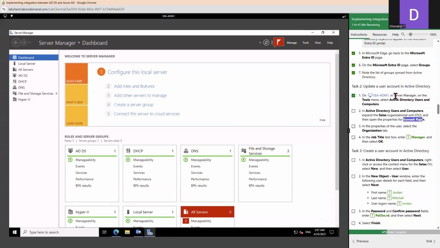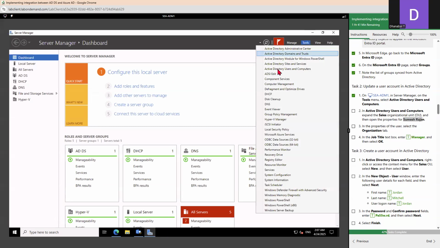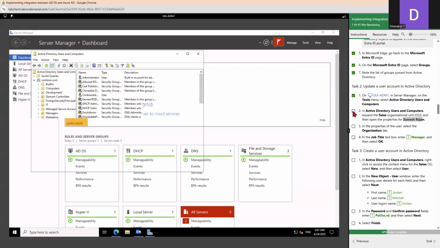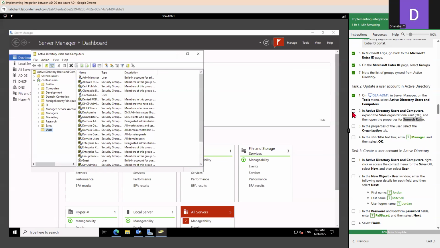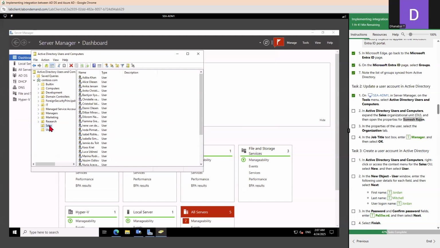So in server manager, let's go to tools and select user and computer. Okay. And you need to expand sales organizational unit. And then properties of Sumesh Ranjan. We need to spot Sumesh Ranjan here under the users. Okay, it should be under sales organization unit. User is just a container.